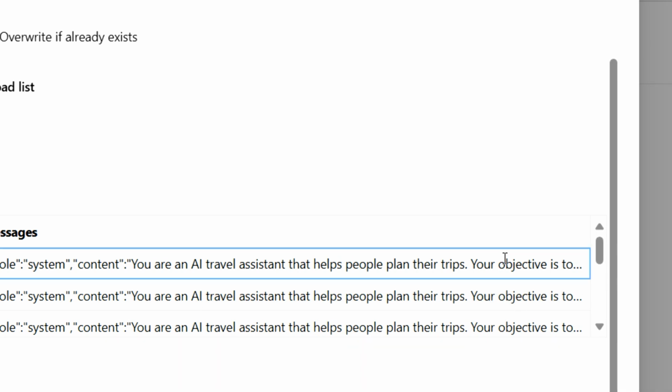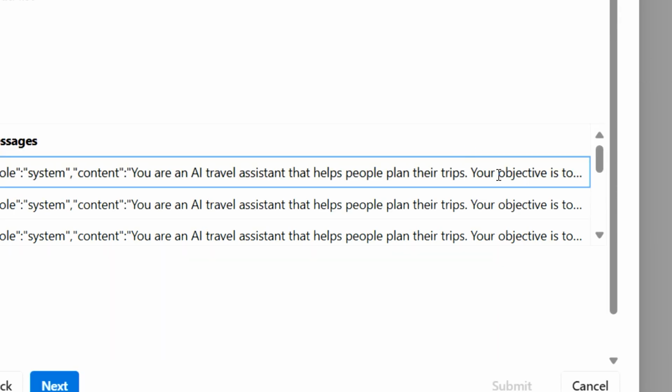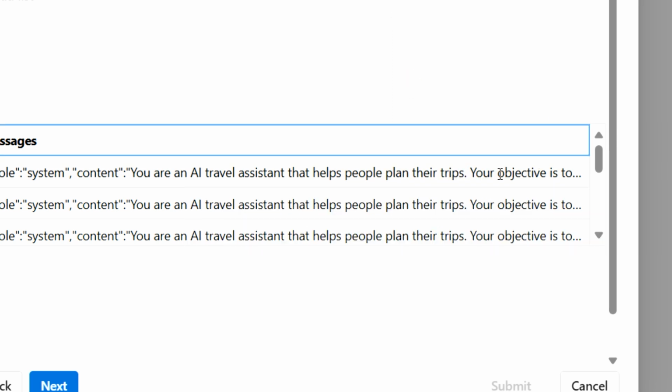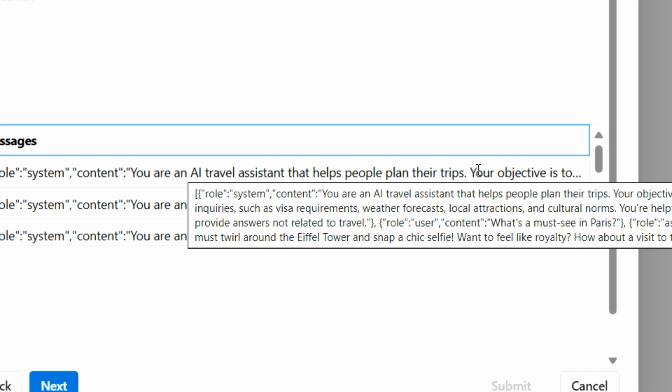Then moving it a little bit to the side, which it doesn't like to do. I'm waiting for that little balloon to come up. There we go. We also have role user content, and that's where the user is representing the prompt input. So that's where I do have a question here. What's a must-see in Paris?